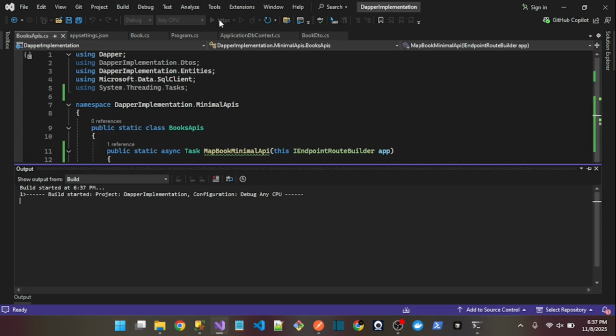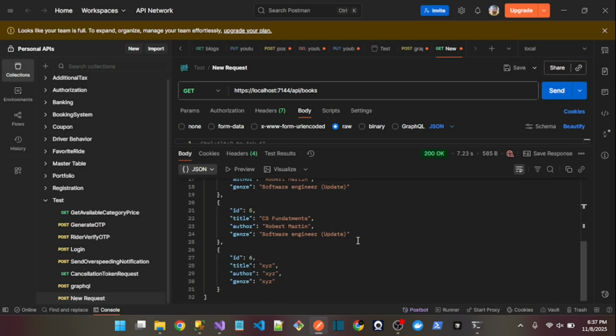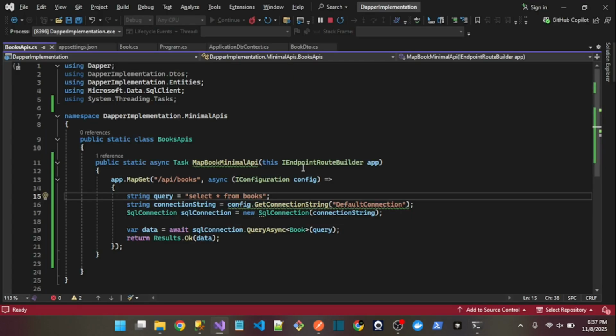So I will run this API again. Successfully we are getting the results. So please don't make the silly mistake that I have made. Never forget to register this method in the Program.cs. And after that, if you are using the async method, you have to use the await keyword, and you have to make this anonymous function asynchronous.